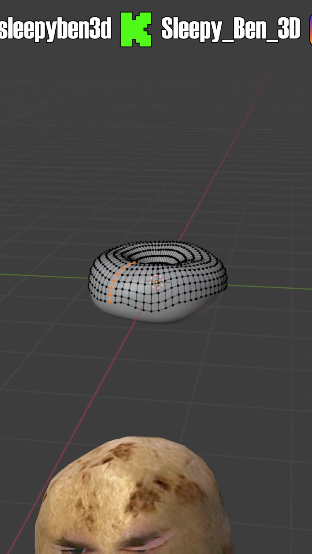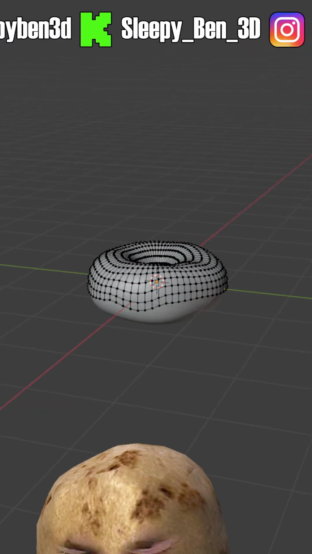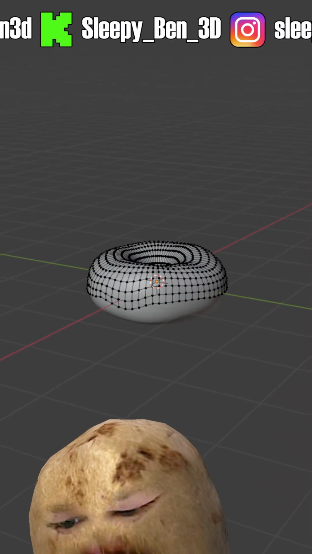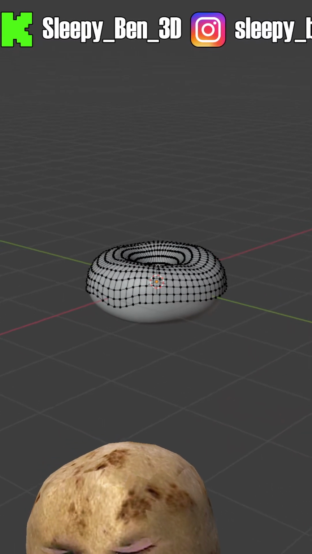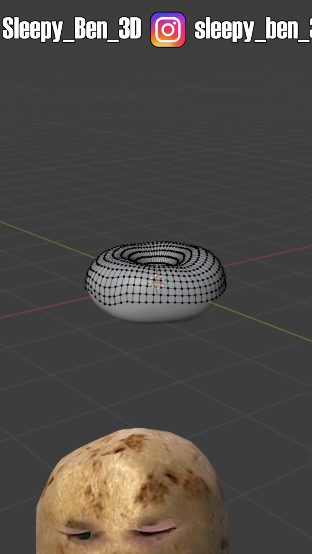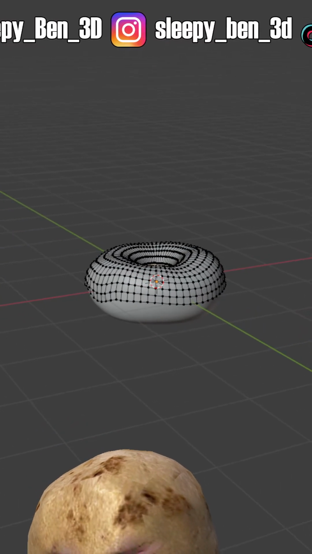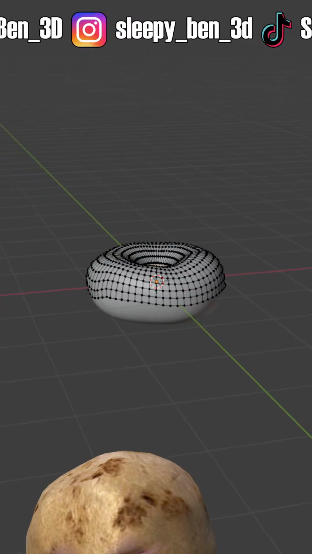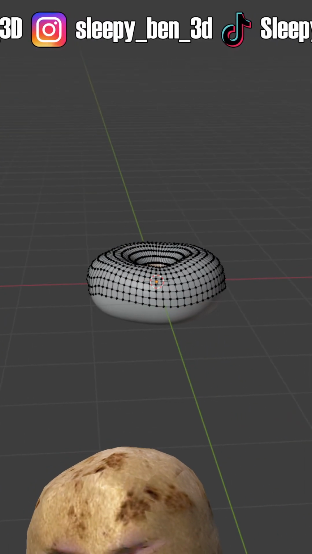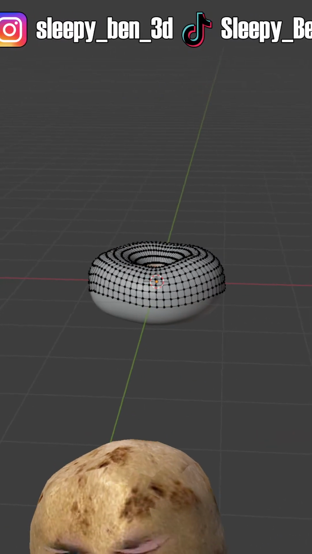I feel like I want to... Is there like a straighten? Like... Hmm. There we go.